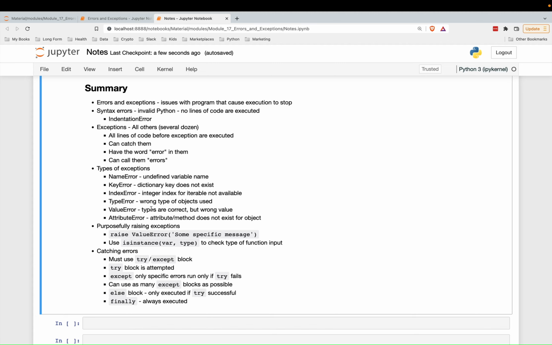We've made it to the summary of errors and exceptions, which are issues with your program that cause execution to stop. One of the most common errors is the syntax error. This is distinctly different than all the others. This is invalid Python, which means no lines of code are executed, even if all the other lines are correct.